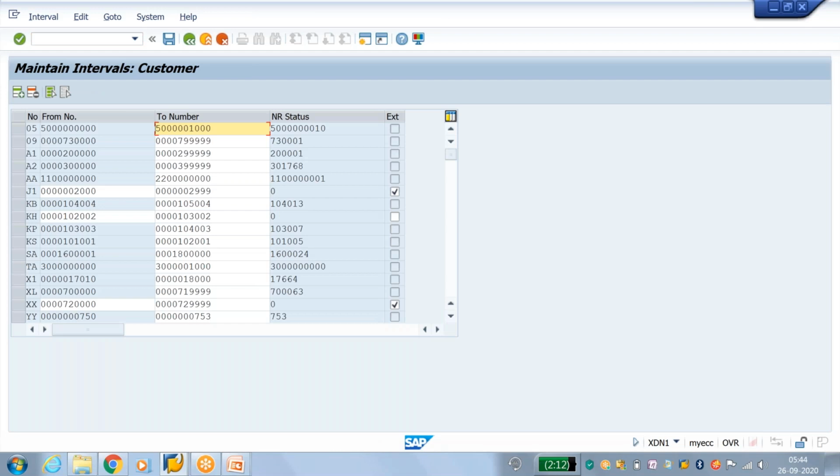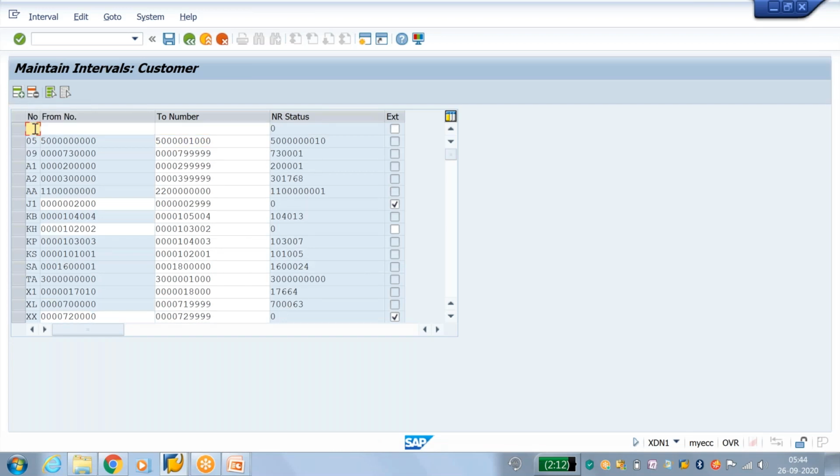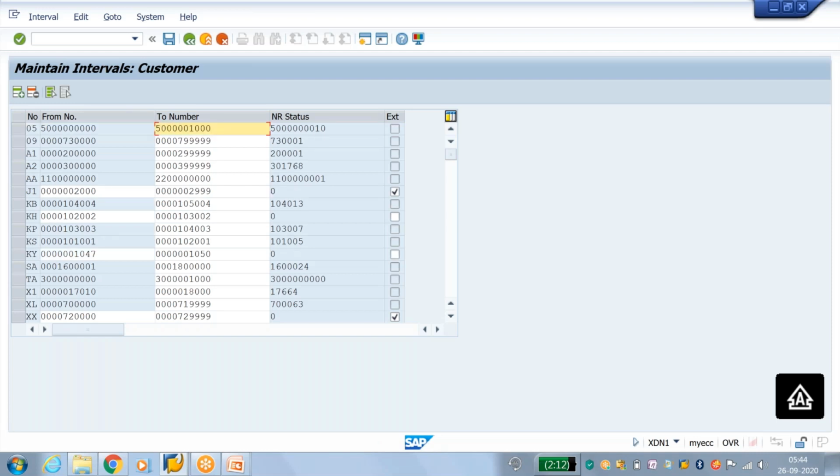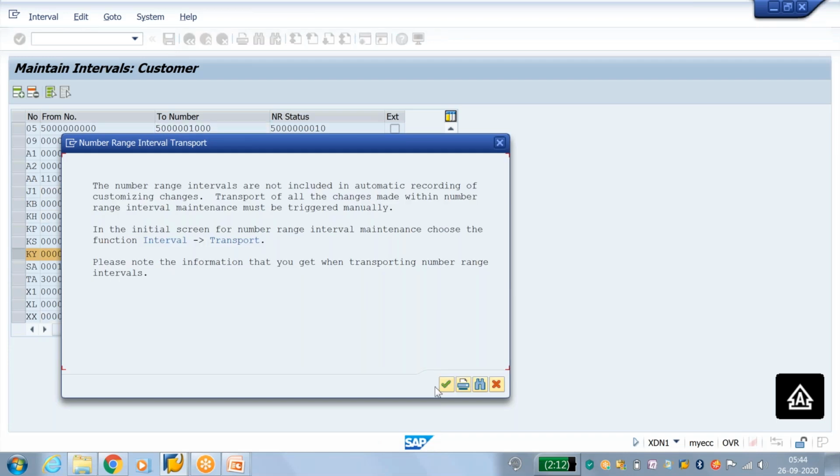Now I'll show you how to create the interval. Click on line item. Then give any interval. Suppose I'll give the interval as KY. Then I'll assign 1047 to 1050. Enter. That is KY. Okay, KY. Save it.